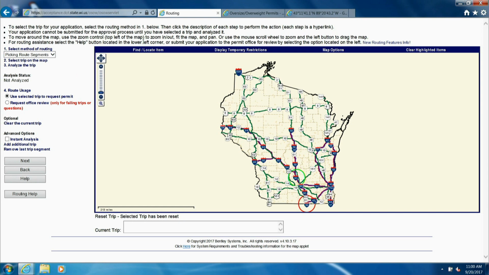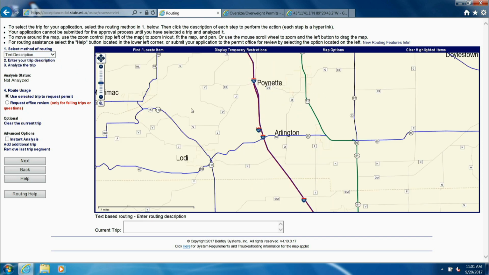Our next method of routing we're going to look at is text description. This is the preferred method for many people. If you know the route you're going to do, this is a good way to do it. You're going to select number 2, enter your trip description.